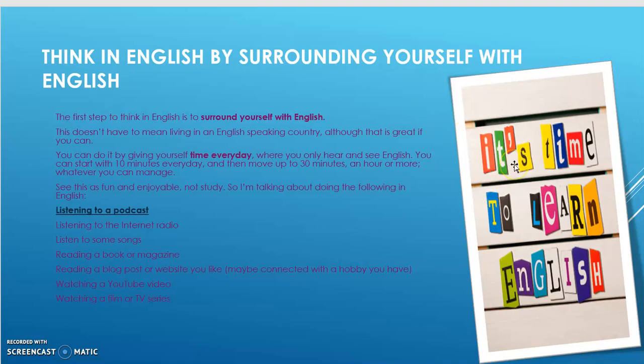Think in English by surrounding yourself with English. The first step to think in English is to surround yourself with English. This doesn't have to mean living in an English-speaking country, although that is great if you can. You can do it by giving yourself time every day where you only hear and see English. You can start with 10 minutes every day and then move up to 30 minutes, an hour or more. Whatever you can manage.